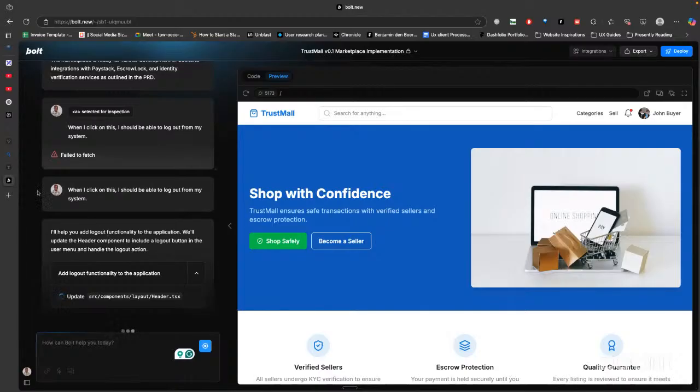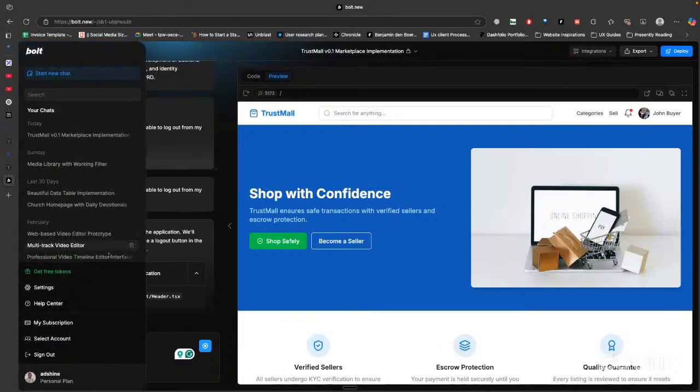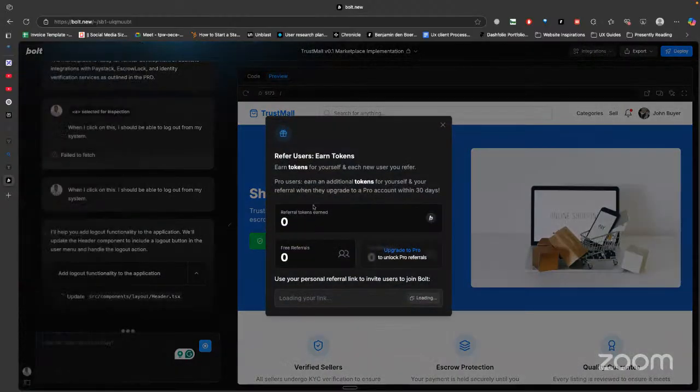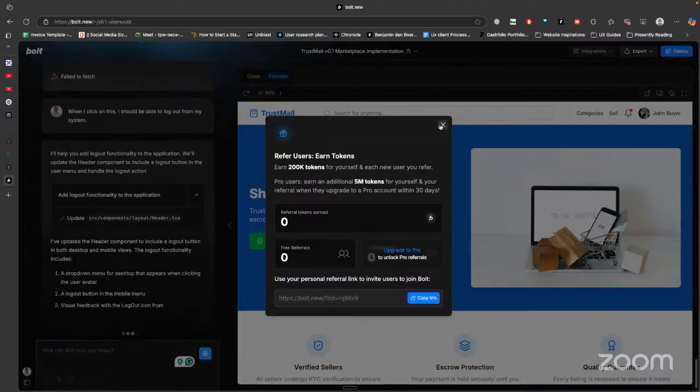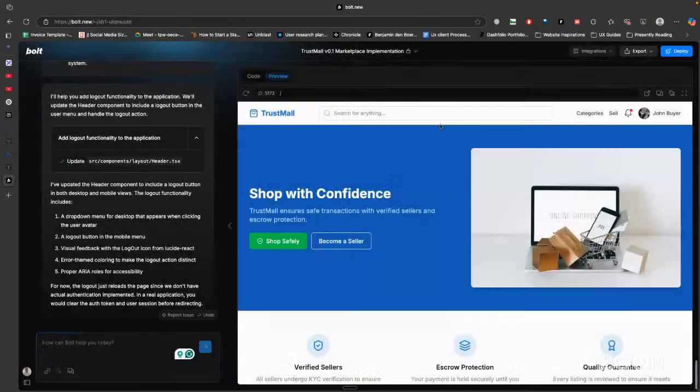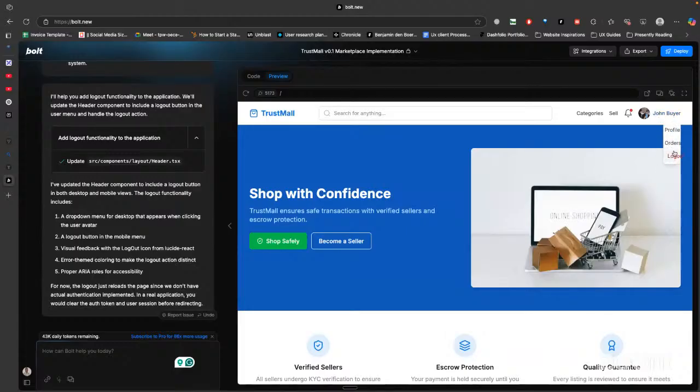So again, you only have free tokens. I think I can get free tokens if I invite somebody. So let me send you this link. I'm going to drop it here so everybody can join, and so everybody can get free tokens as well. Okay. So you can see that it has added the logout. When I click on this, can you see there's now a logout? Before it was not there, now there's logout.